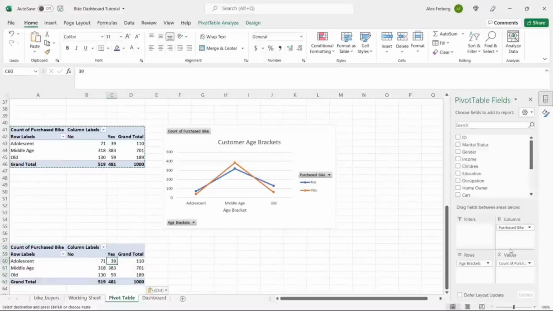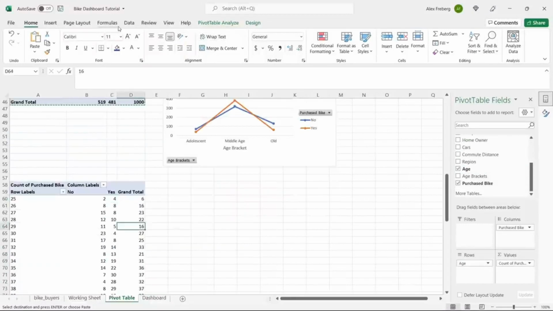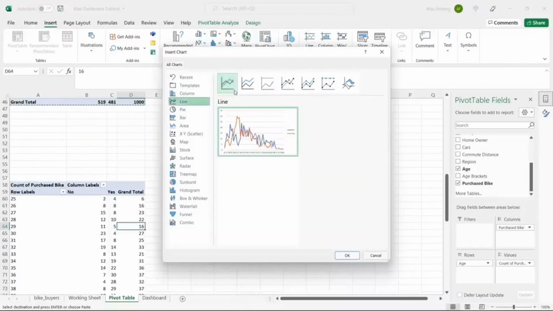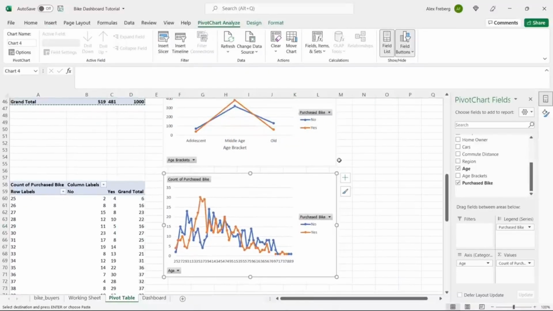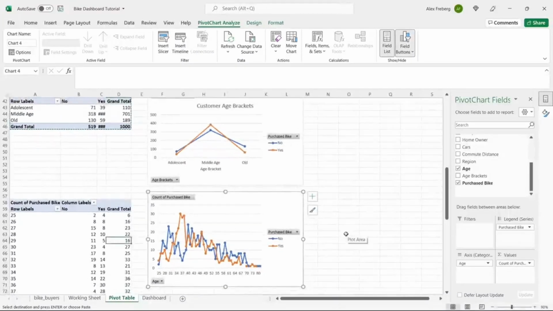Instead of the age brackets, I'm going to get rid of this and use the age. And then let's insert a recommendation. We'll use a line and we'll use this. So this compared to this, just think of it like if somebody you're working with is trying to use this dashboard, understand this dashboard, it might melt their brain. It's just all over the place. It's really hard to make sense of this.